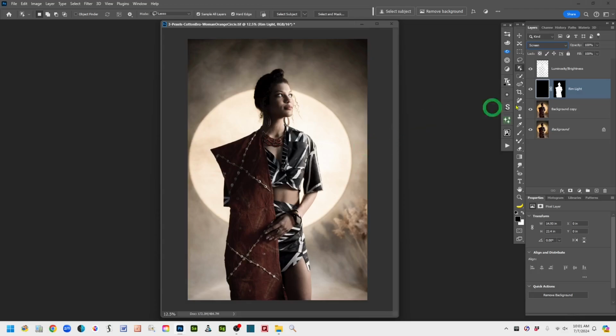So now we're going to go back to our luminosity and brightness layer, the layer right above the rim light. And we're going to add a completely black mask. So again, we're sort of going through the same steps, but just with different tools, in the sense that we're controlling where the rim light is going to be, and we will paint it back selectively.